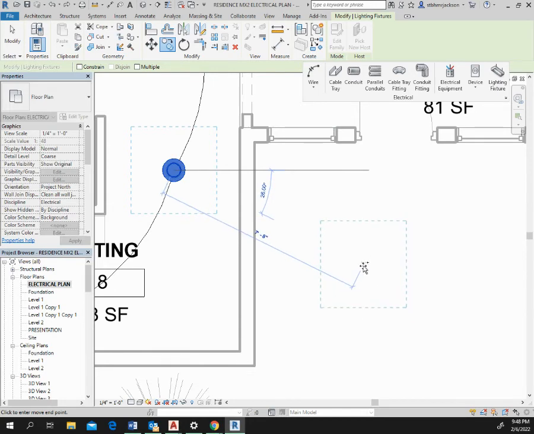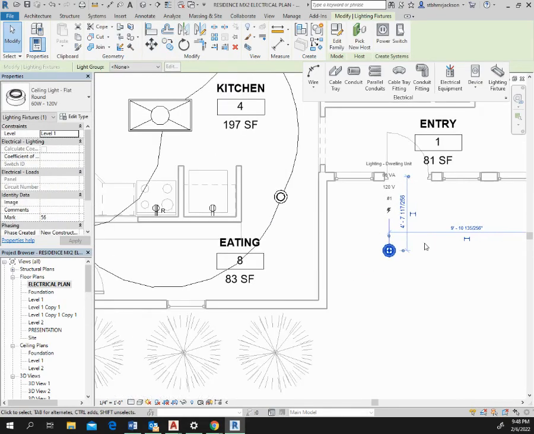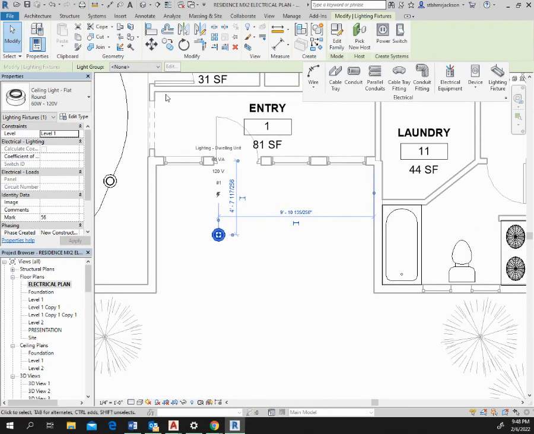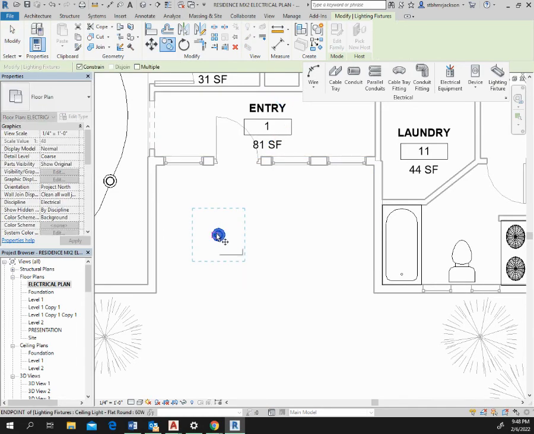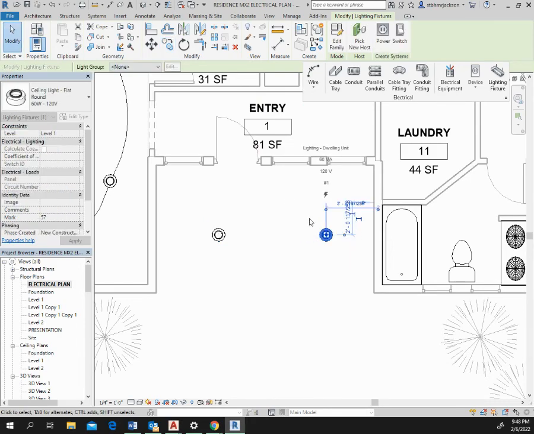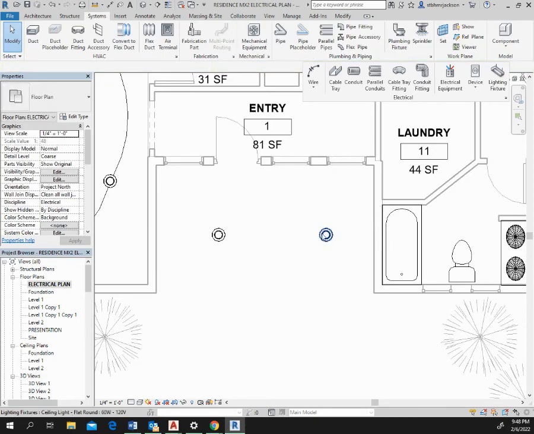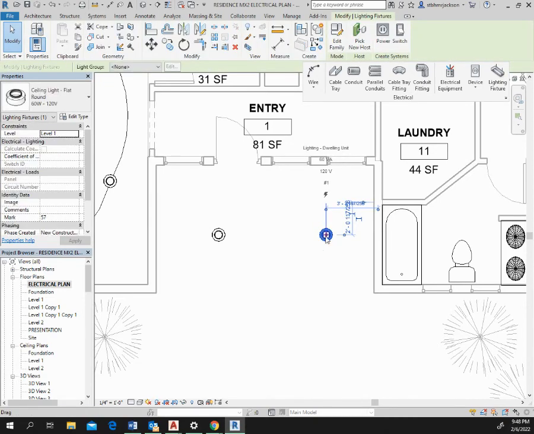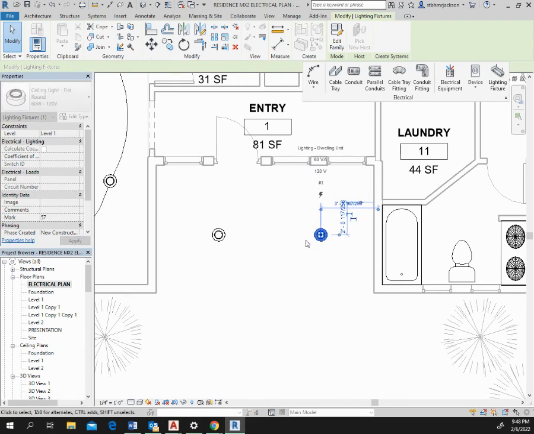In order to place it at an angle, not going in a straight line, hold down the shift key. That'll allow you to copy it. You can arrange them a little bit where they're even or so, so you have equal lighting.